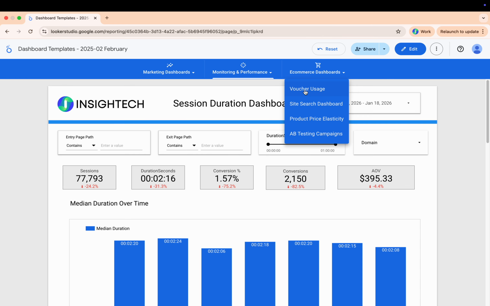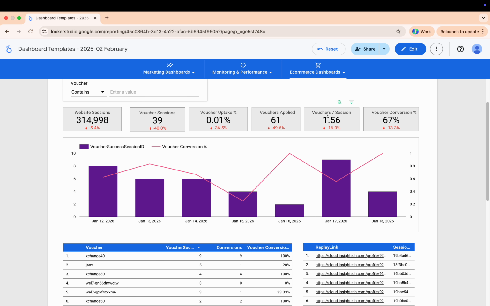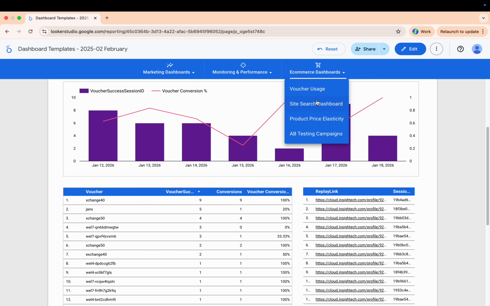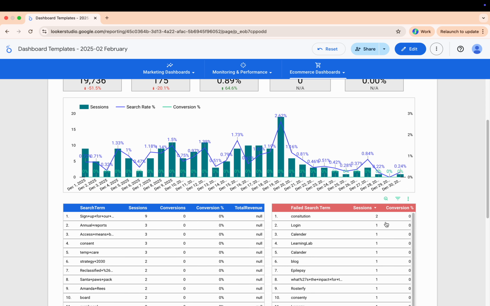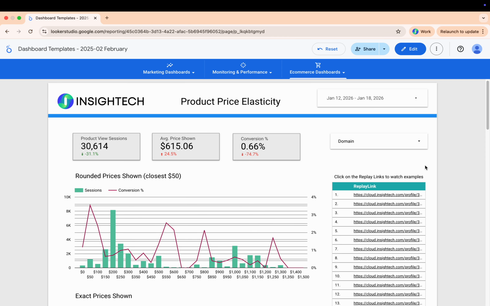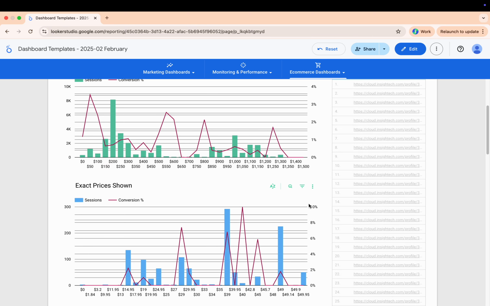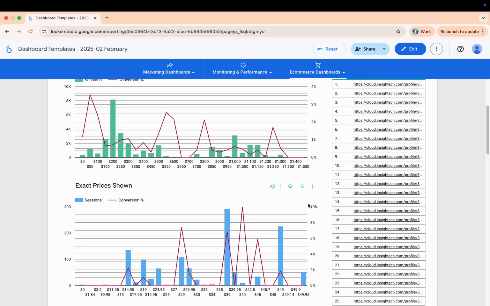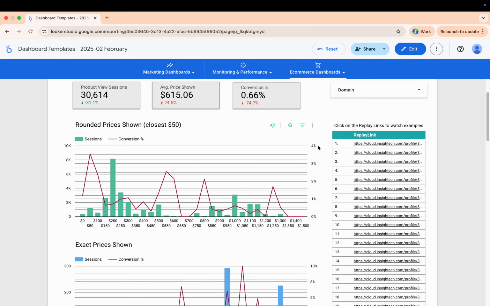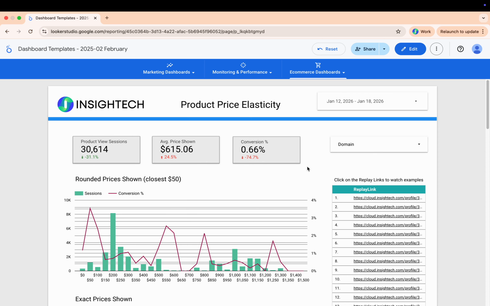We've got some e-com specific ones as well. Things like users using vouchers, site searches that succeed, or even ones that failed and got no results. Even things like product price elasticity: what prices are shown to customers, and does that influence conversion rates? So really interesting. We've got lots of ideas, so always happy to share that stuff.